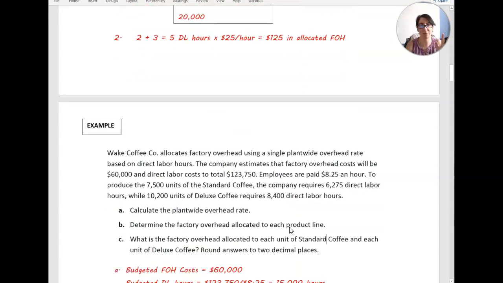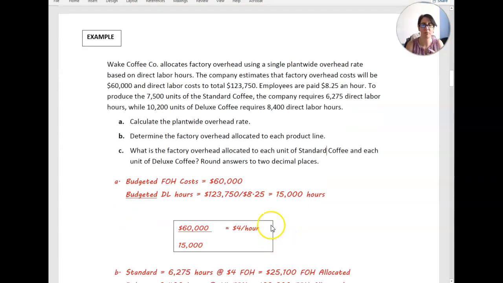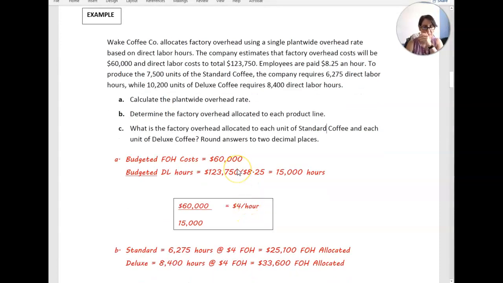Okay, so I'm going to get to the second, more complicated example. It's not super complicated. It's still the single allocation rate. Ooh, well, I'm kind of giving you the answers on the screen. Sorry, I don't want to pull it off the screen, but follow through it with me, okay?